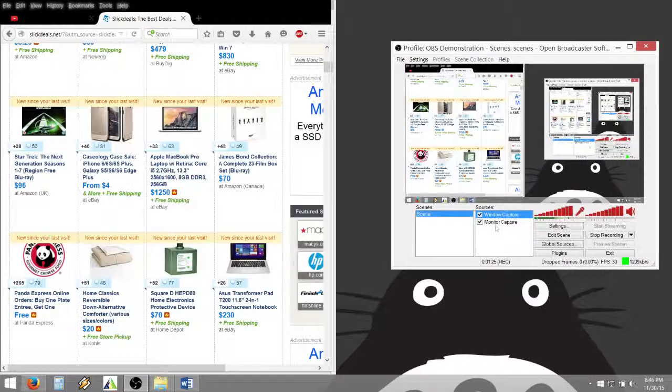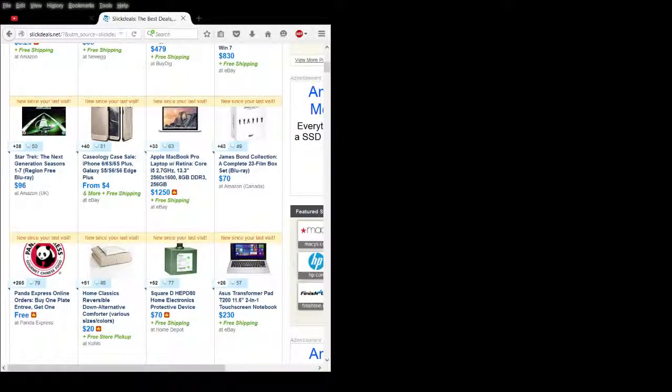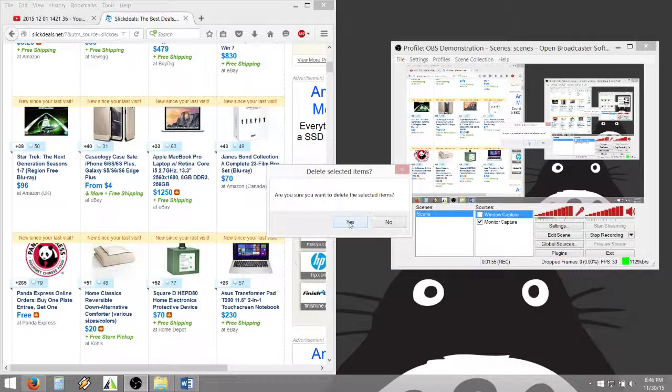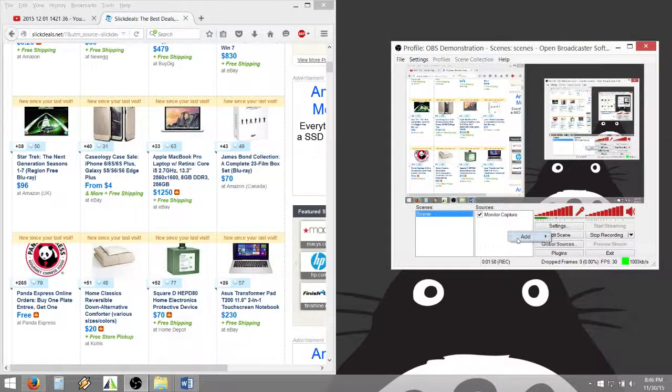You'll click OK. And then if you don't want it to capture your monitor and only the window, you'll deselect your monitor, and then it'll only capture your window. As you can see, you don't see anything from my monitor anymore. And if you only want to show your monitor, you can deselect window capture from your sources, and then it'll show your monitor again, as you can see here. So I'm going to remove window capture. You can do that by right clicking window capture and then removing it. Yes, you want to delete the selected items.